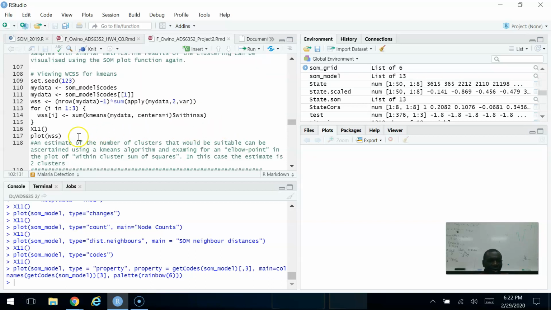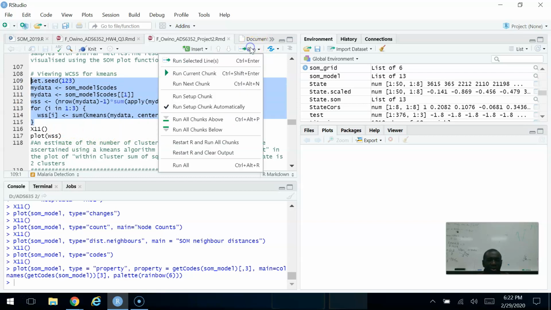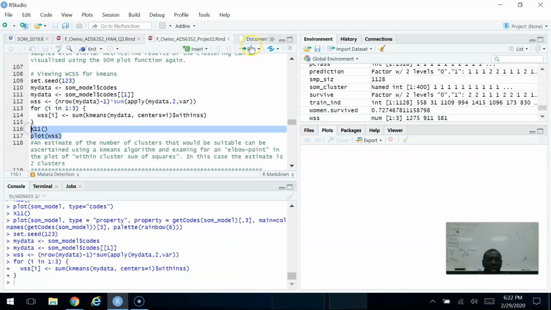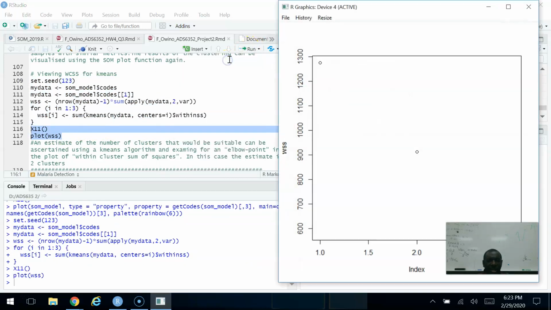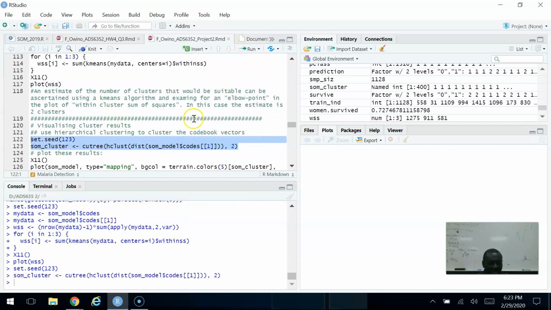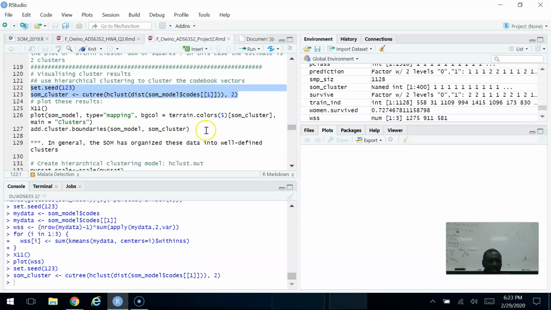So this one I'm going to do here, and then plot it according to the codes. There we are. Then I'm going to plot it according to the within-cluster sum of squares, and it tells me the elbow is at 2. So it's telling me that 2 clusters will be ideal. So I'm going to run this with 2 clusters. I'm going to run hierarchical clustering here, create a SOM cluster model based on that, then plot it and see how it performs.